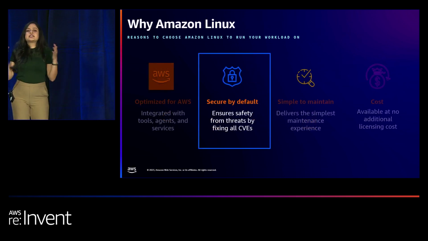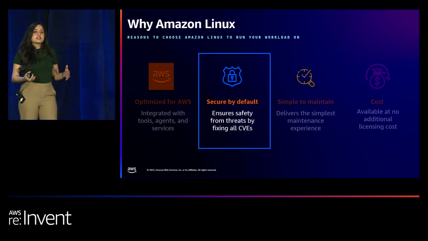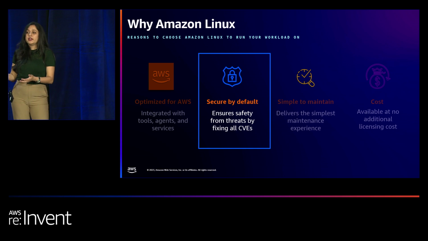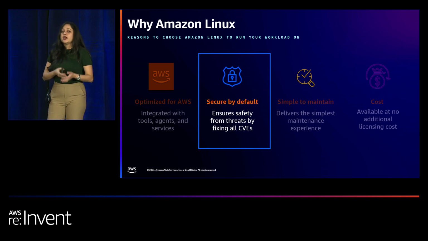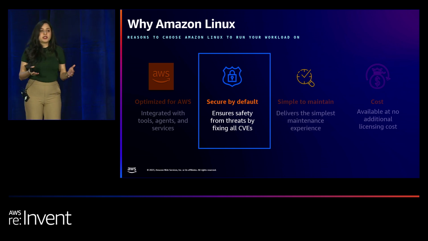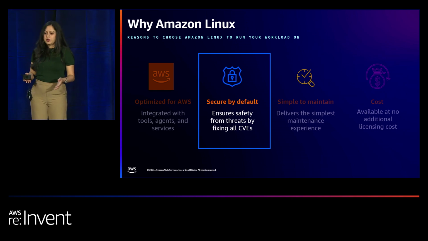So I think in summation, right, Amazon Linux, regardless of your journey of how you want to run your workload on AWS, there are many facets to it and there are many ways that you can do it, but we have support for all of those different ways that you could potentially run a workload on AWS.